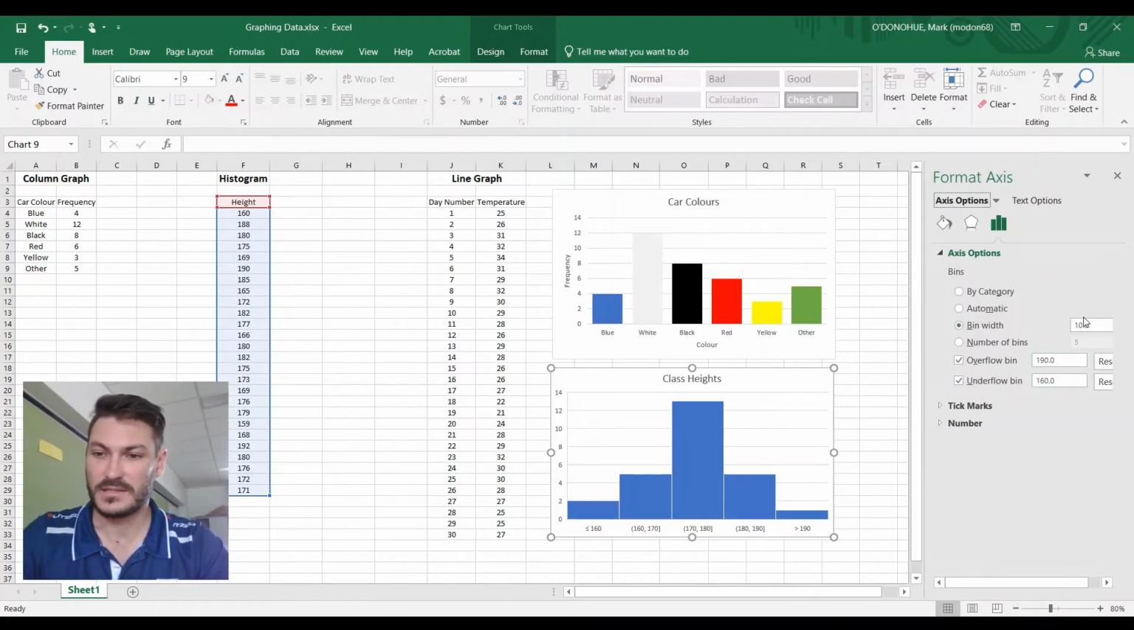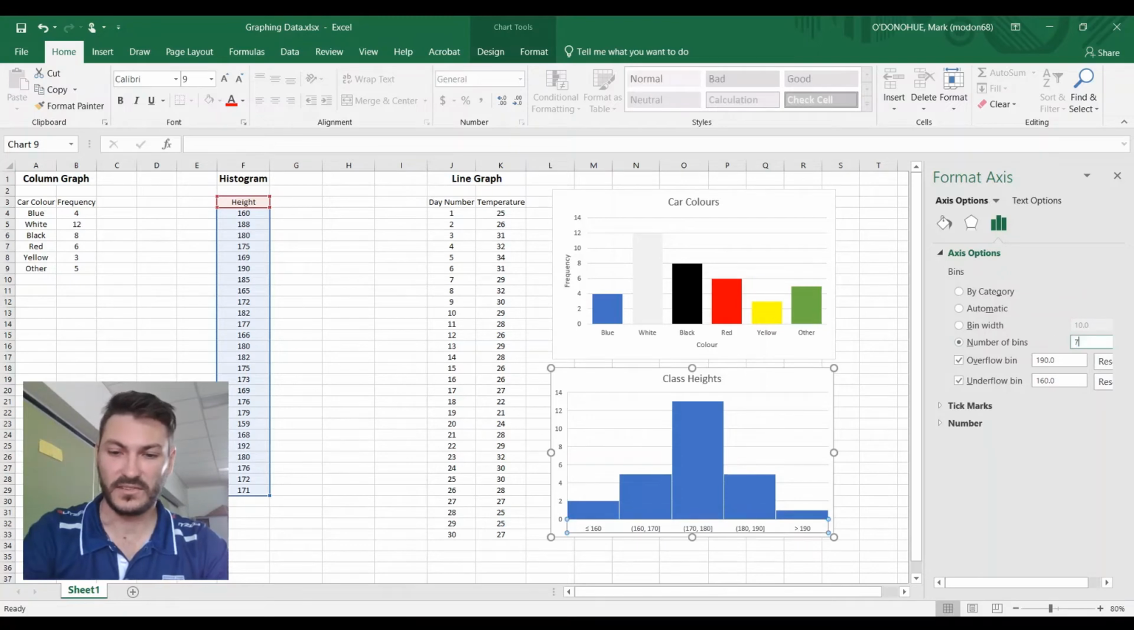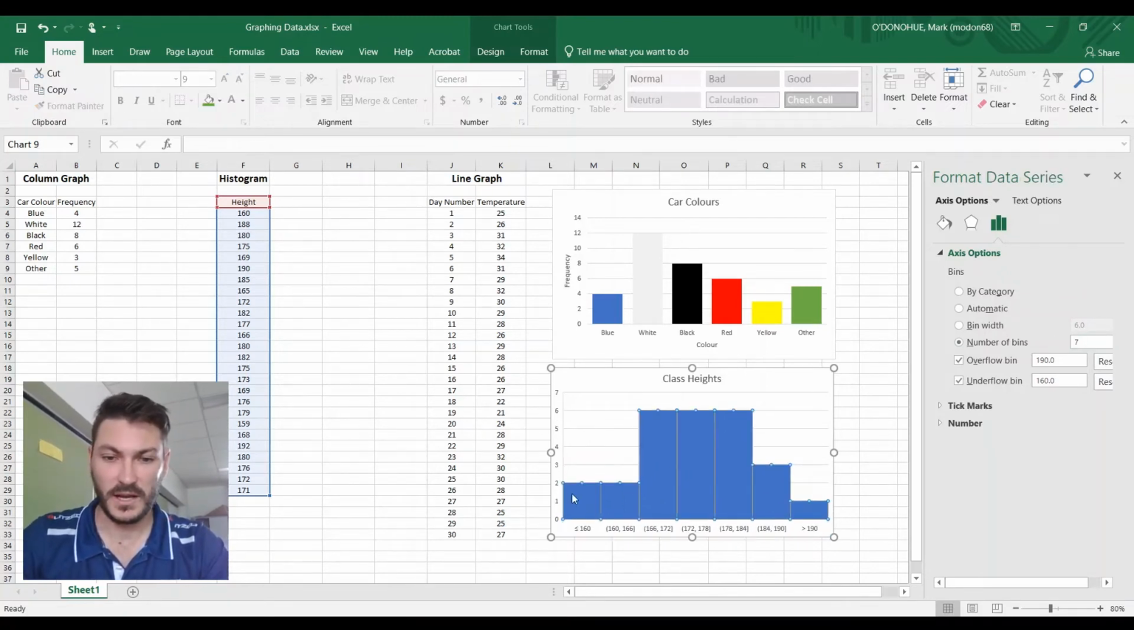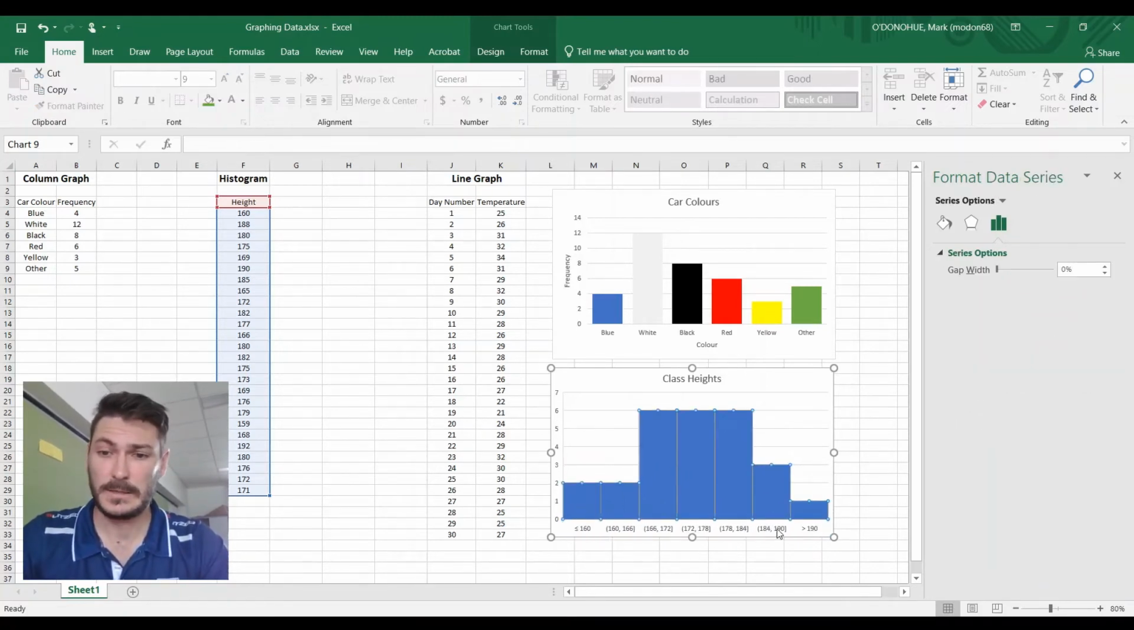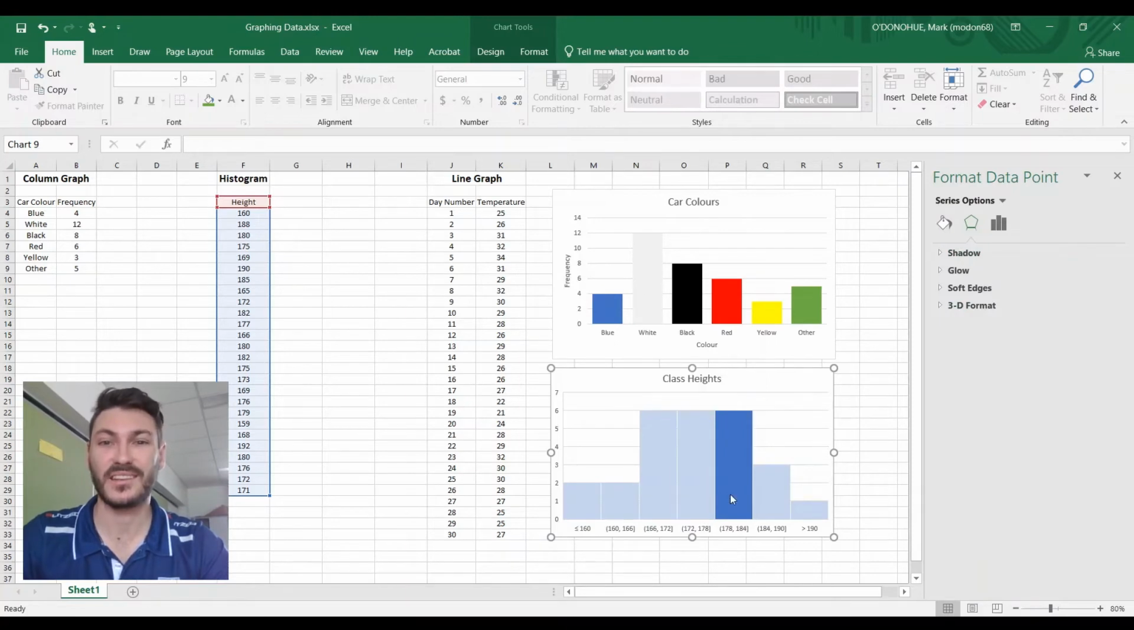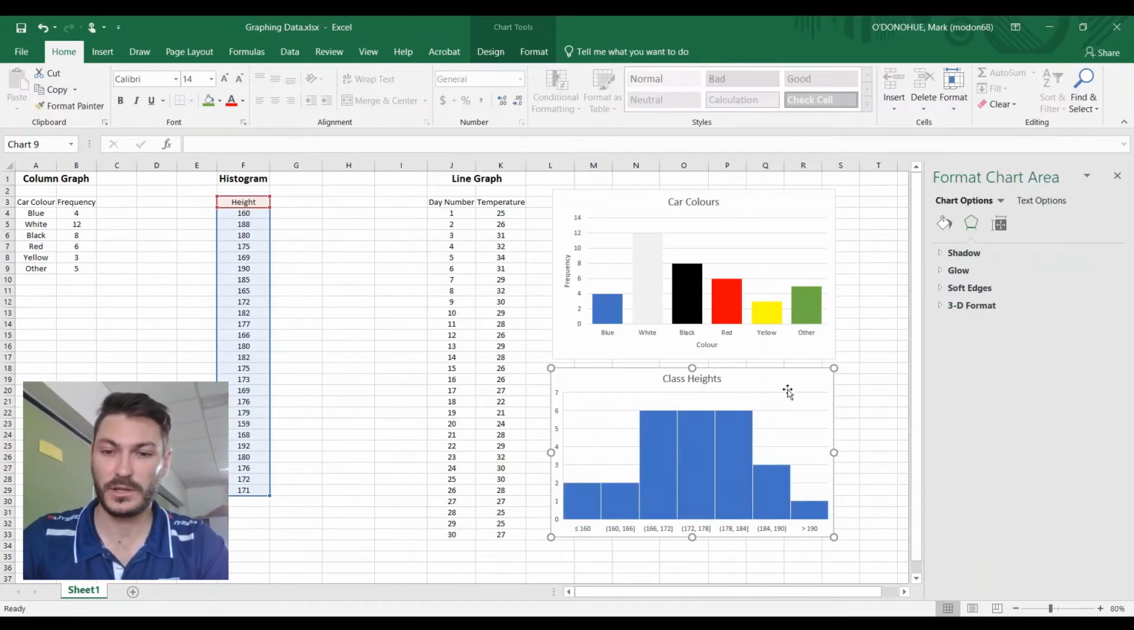I might increase the number of bins to 7. Which is going to give me an underflow bin, so everything under 160, an overflow bin, anything over 190, and then bins in the middle here. So it looks like they're going up in 6 centimeter increments, which is fine for me.